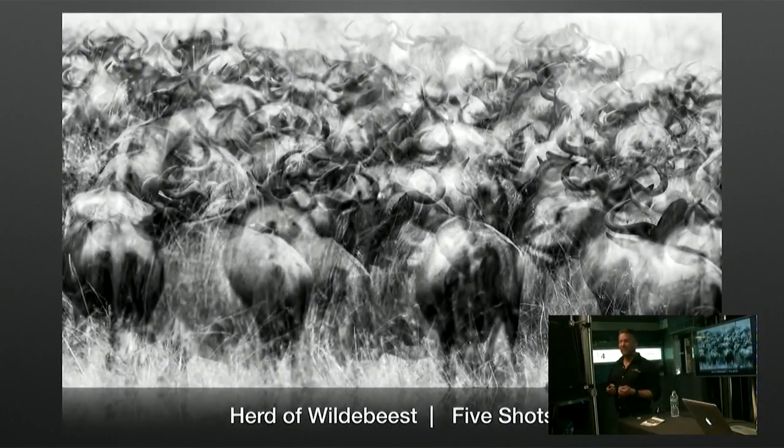That's one of them. That's 5 shots combined. So the wildebeest in the Mara, there are loads. They're everywhere during migration time, everywhere. So that's what it feels like sometimes. You look at this and you think, how do I actually capture this? It's all of those.